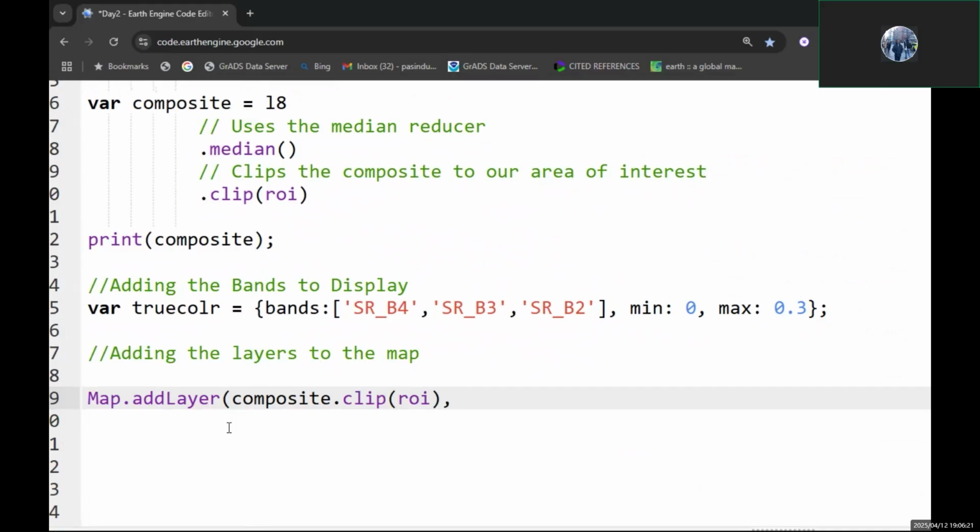We haven't told how to display. So we will give the band variable that we have already defined. What are the bands that you need to use in order to display as true color? So I'm giving my variable that has been defined, true color. Any name. If it's a visualization variable that you defined, then you need to put it over there.